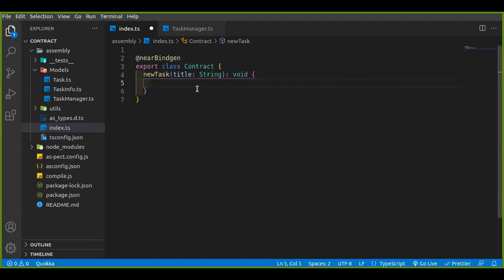So right here in our index.ts file, or in other words, our entry file, I've just created a class and I've named it contract. And like I said, in this case, you can choose to name it anything you like, but usually the convention is naming it contract. So we're going to have in it a function newTask that is basically going to create a new task.